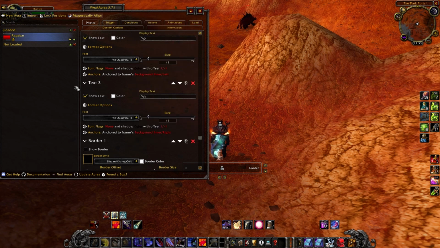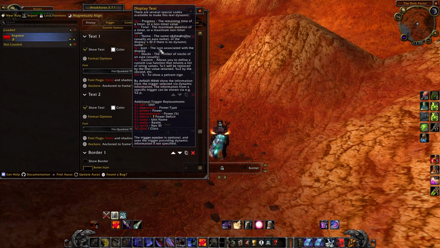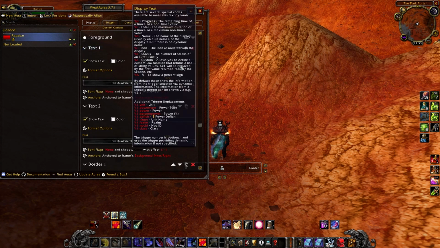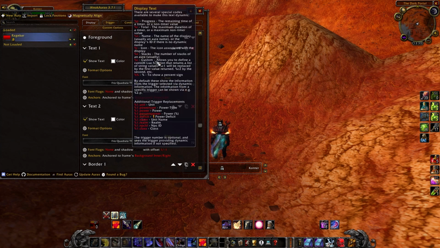One of the most important things are those texts. You can activate or deactivate them, and you can add them, obviously, and you can change what the text will show you, which information the text gives. For example, if you type in %p, it says progress, the remaining time of a timer or a non-timer value. In the case of a power bar, this just means the amount of rage you have right now.